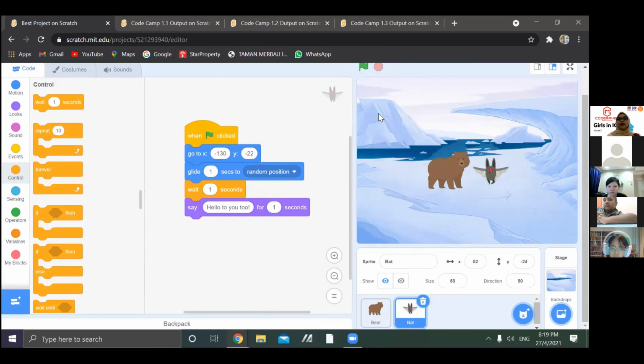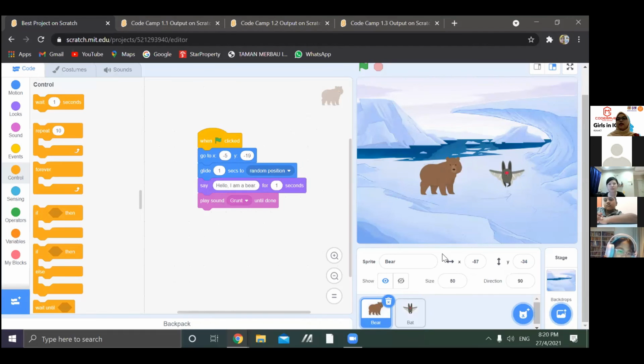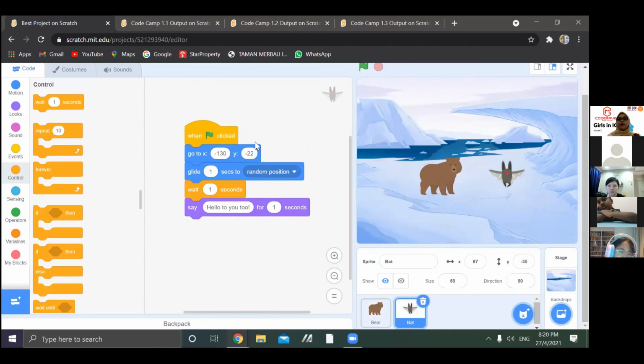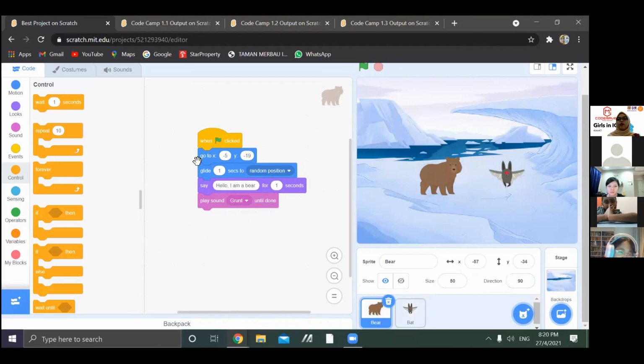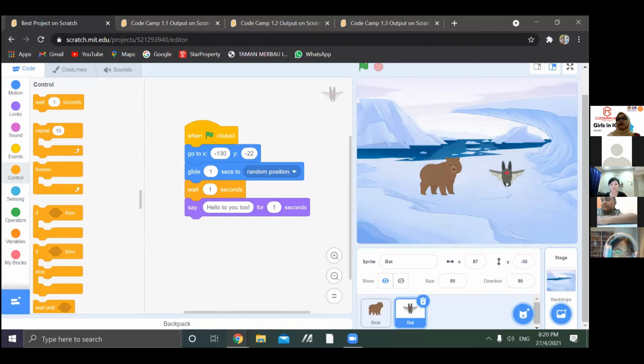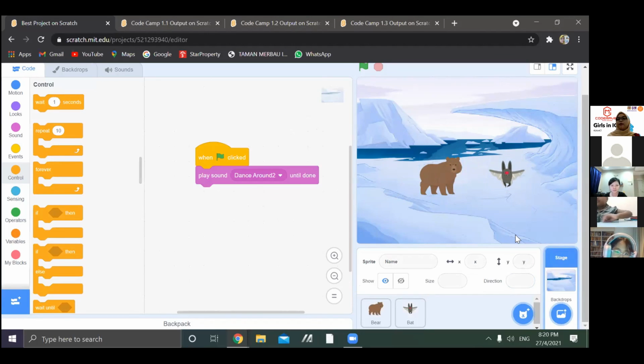Basically, what you learned for Code Camp 1.2: first, creating or having cartoon friends. Now the bear has a friend, which is a bat, and they are interacting with each other. Not only the sprites or the characters or cartoons have their own blocks of code, you can also put code in the backdrops.